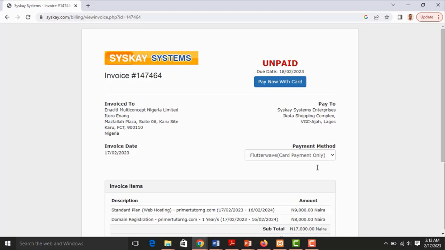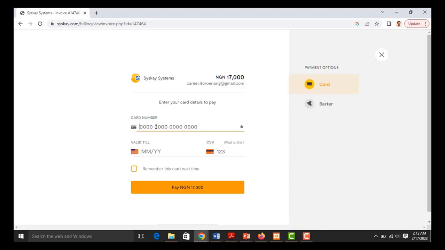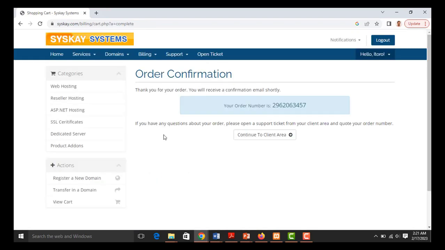So this is the invoice. You can see the amount. Simply click on this blue button up here, pay with card. Okay, when you click on that, it's going to take you to another page. This is the payment page, and you just fill in the details of your credit card. Don't have any worries, this is secured. This is Flutterwave that you are using to pay as a gateway, and it's really secured.